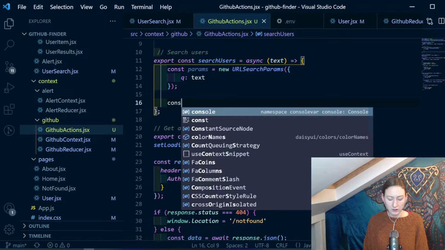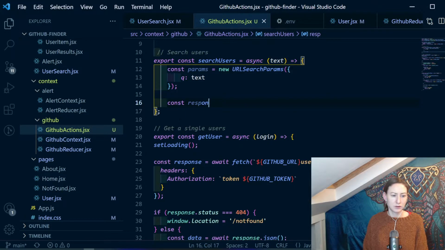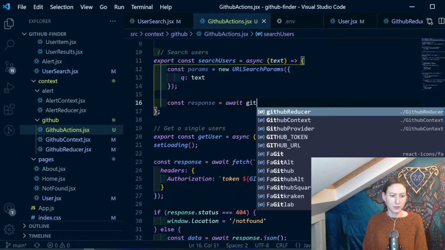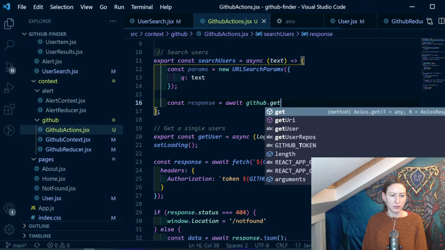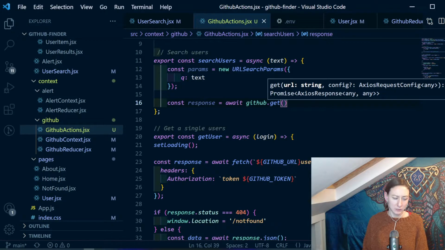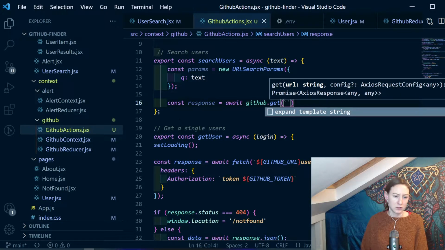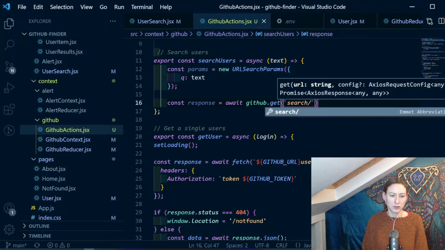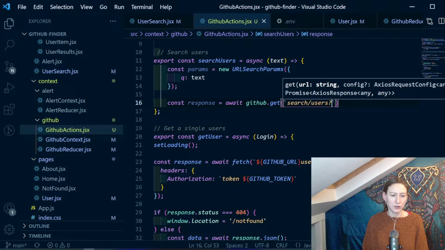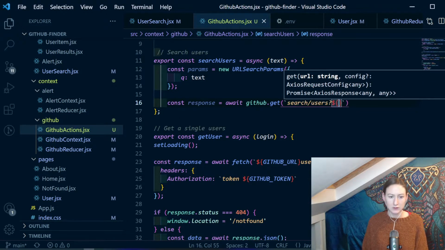So we'll do const response is equal to await github.get, which will run a get request with the Axios instance, and we want it to go to search users and then question mark and our params.